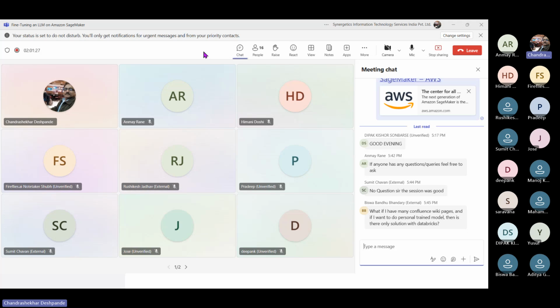I have got a new question. Just a minute. What if I have many Confluence wiki pages, and I want to do a personal trained model, then is the only solution Databricks? No. You can do it in Hugging Face also.